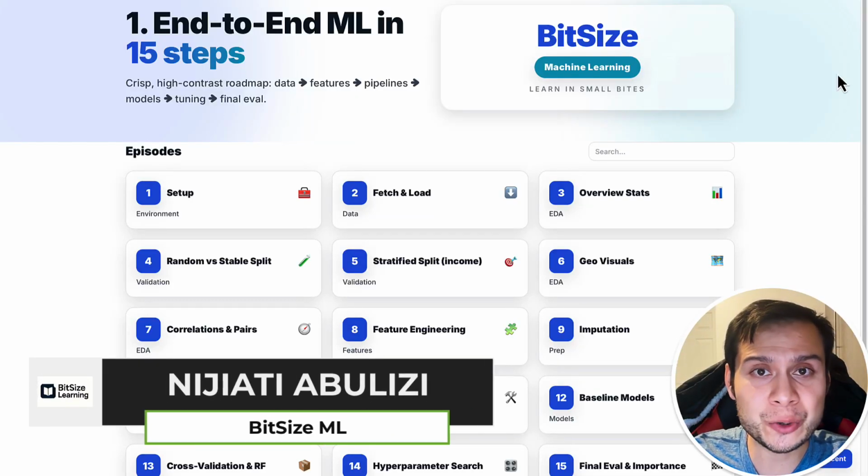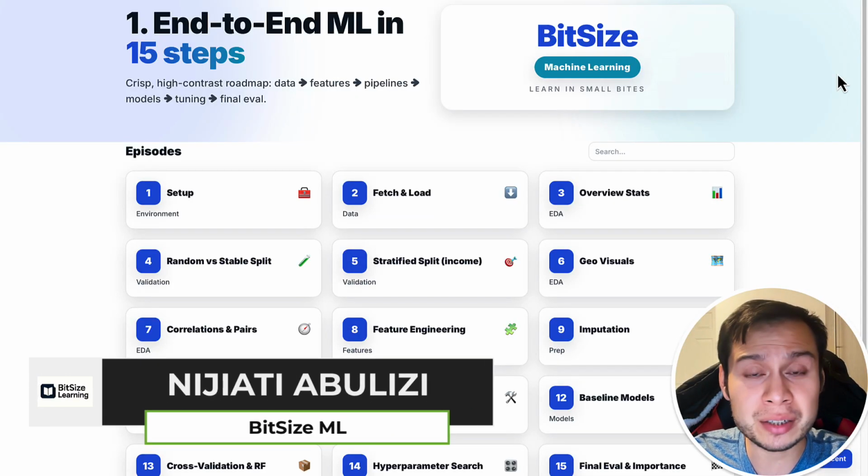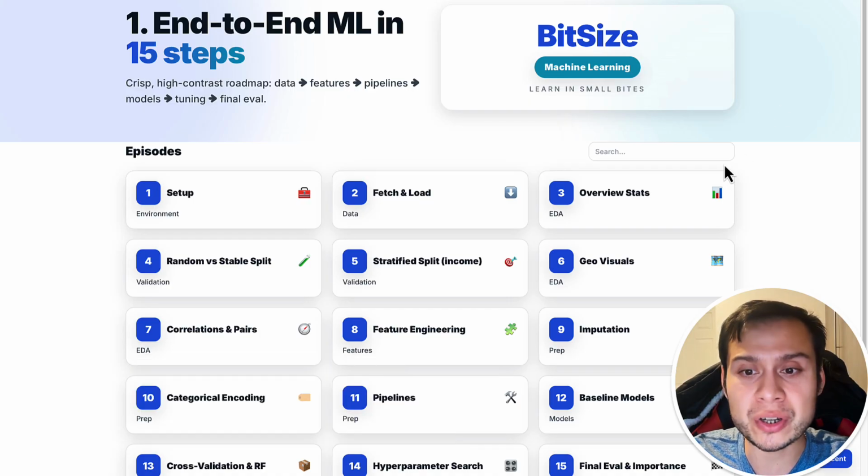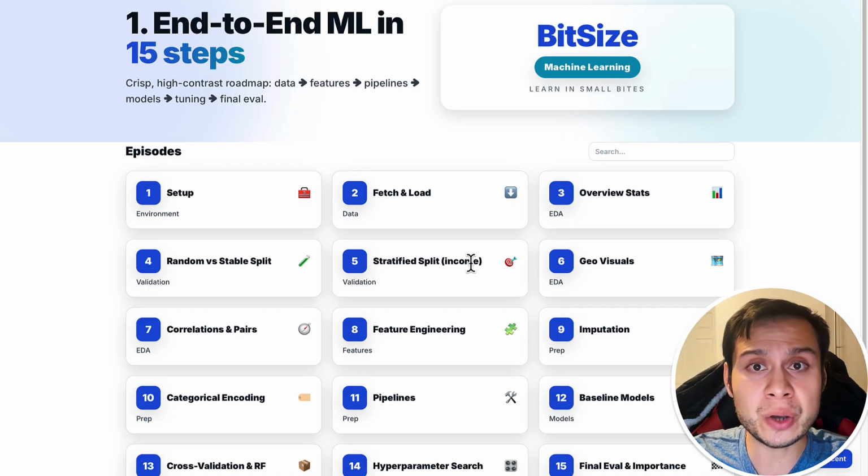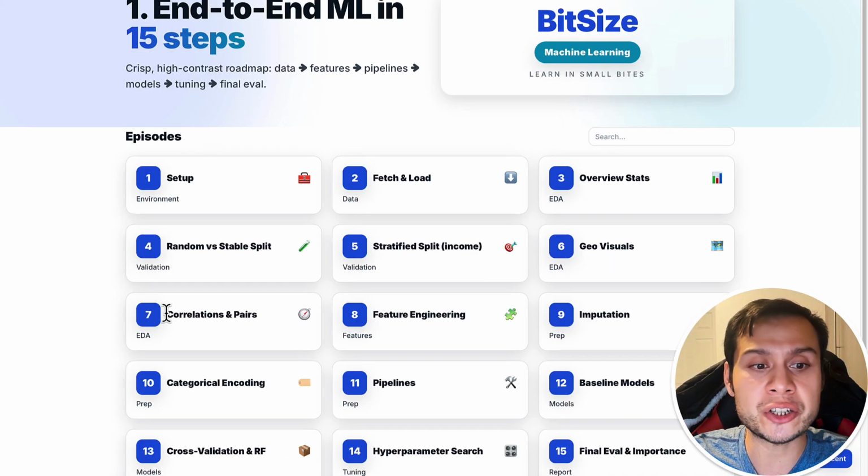Today we're going to continue on our end-to-end ML in 15 steps. In our last video, we talked about how to do geospatial visualization using the longitude and latitude values in our dataset. Today we're going to continue our discussion by doing some correlation analysis.